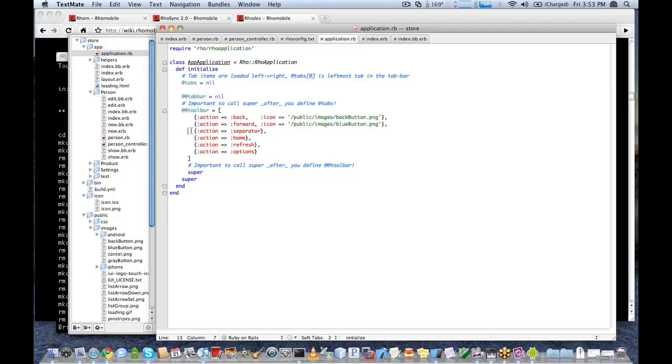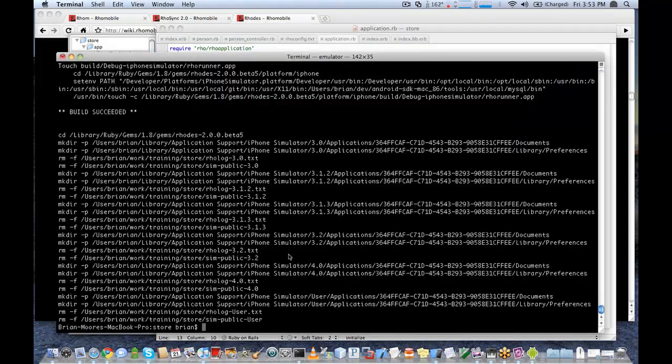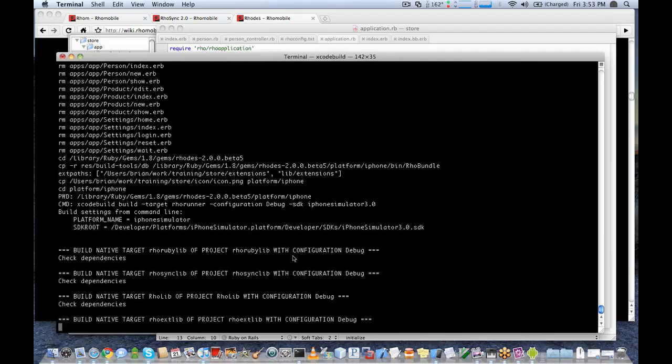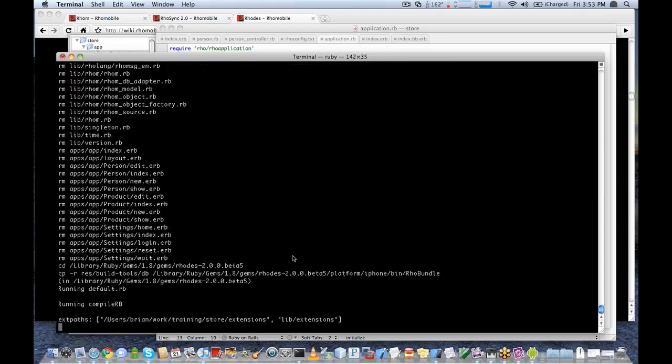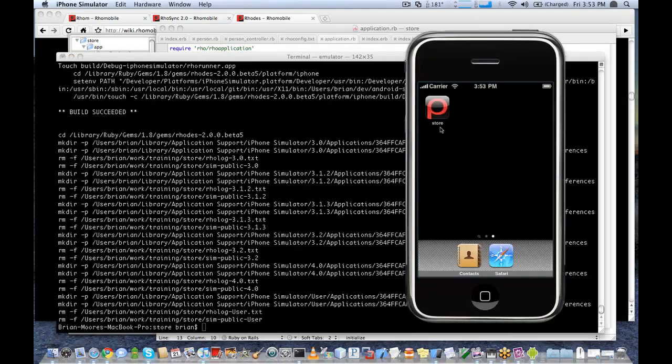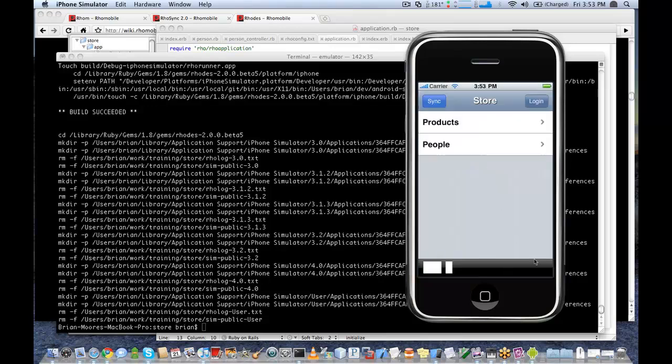If we want to remove some of these things, like we don't want a home, we don't want refresh, we don't want options, we don't even want the separator here, we'll just leave those two. We can go and relaunch our application. And you can see now that the other buttons here have been removed.